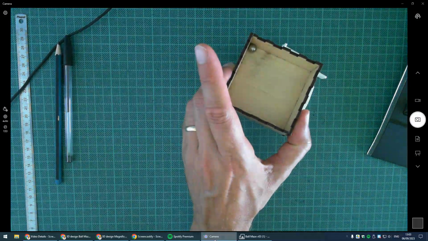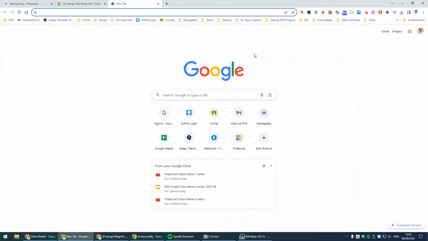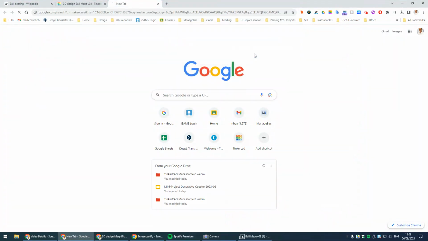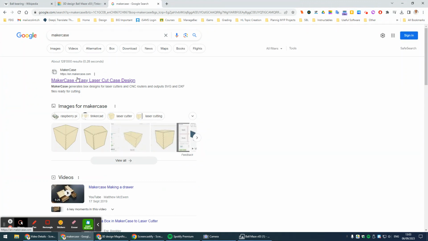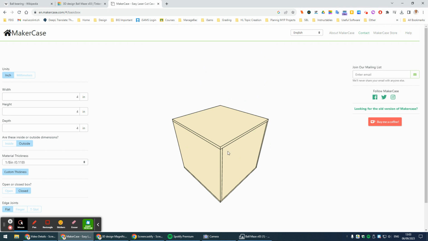So let's have a look here at making the box. Okay, so what I'm going to do here is come to a new website. Let's just make this full screen here. A new website which is called MakerCase. I'll type in there MakerCase, and it's en.makercase.com. I'm going to click on this. Now, you'd have probably used this software with me already in previous projects, but if you haven't, I need to have a simple box.